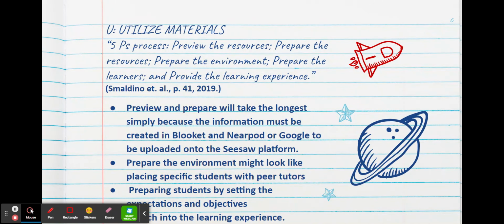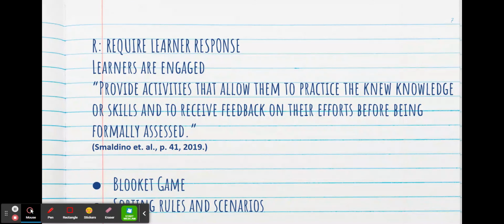Utilizing materials, it's the 5P process that Smaldino references on page 41. Previewing and preparing will take the longest, simply because the information must be created in Blooket, Nearpod, or Google to be uploaded onto the Seesaw platform. Preparing the environment may look like placing specific students with peer tutors or deciding whether or not you wanted to use flexible seating, and then preparing the students by setting out the expectation and objectives before launching the learning experience.